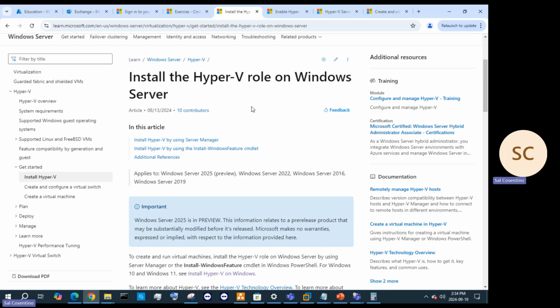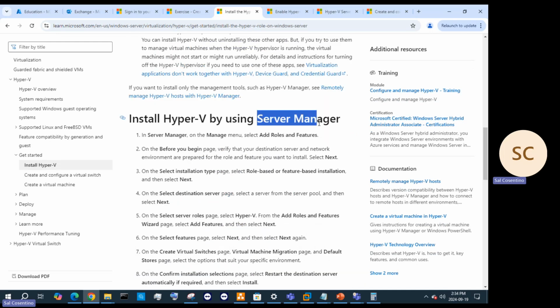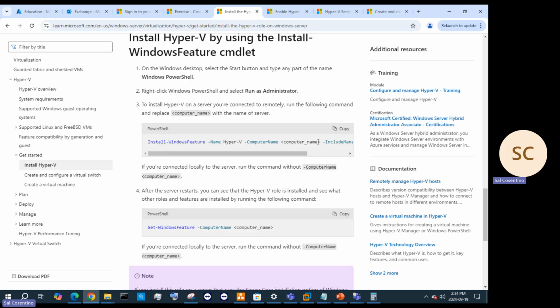thing is how to install a Hyper-V role. So this is how I'm going to install a Hyper-V role by using Server Manager. I'll show you guys how to do that. It's pretty straightforward. Or we can also install it by using the feature. So it's up to you what you want.